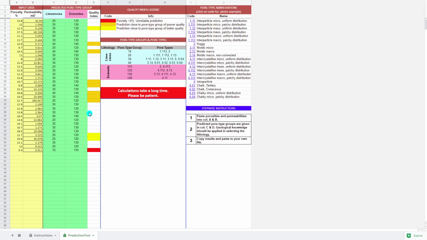The predicted pore-type groups for limestones and dolomites are given in columns C and D respectively. Geological knowledge should be applied in selecting lithology and associated pore-type group. A color-coded prediction quality index is given in column E. And here we see the color legend. Be aware that calculations may take a while, so please be patient.